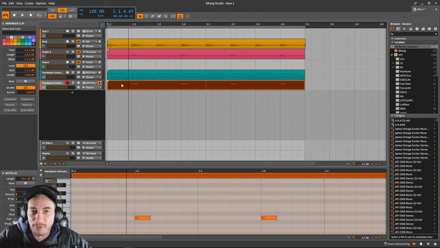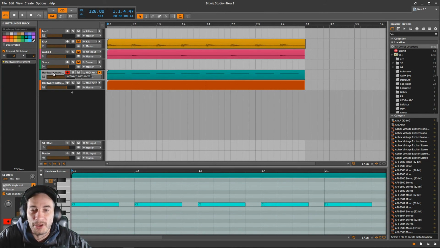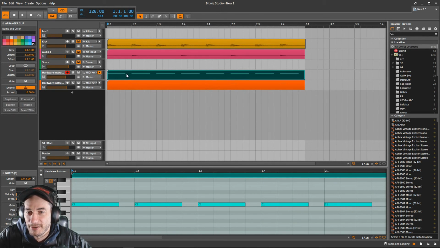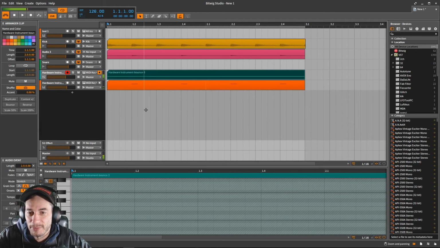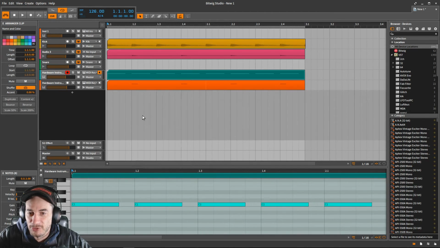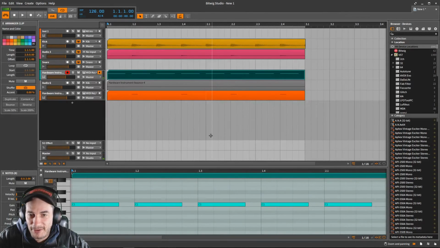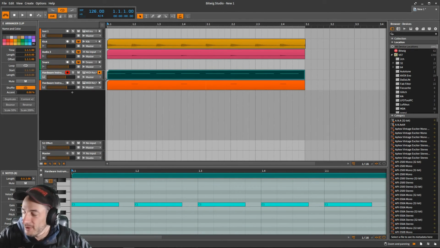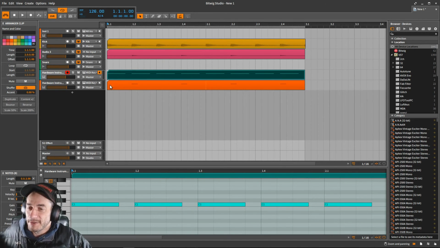Now there's a bit of a problem with this. I'm not sure if it's going to be updated later on or not, but bouncing these out is actually a little bit difficult when using the hardware instrument. If I right click on this and choose bounce in place, nothing happens. If I right click and choose bounce, nothing happens. So we're a little bit stuck there. The only way to get it out now is to route it to another channel.